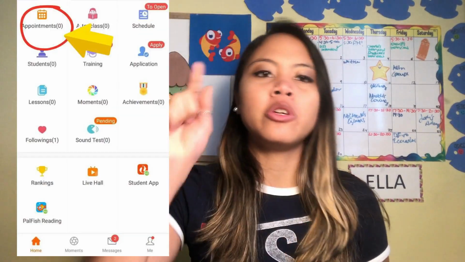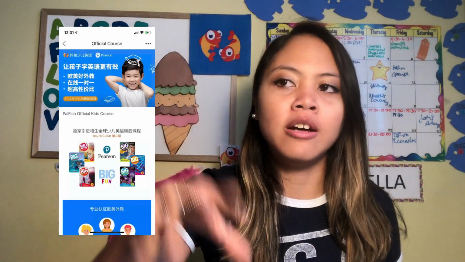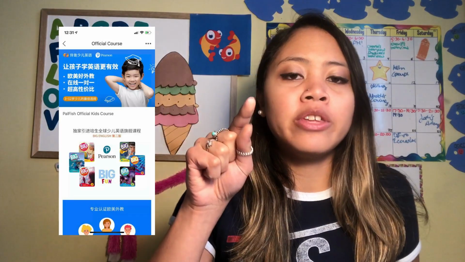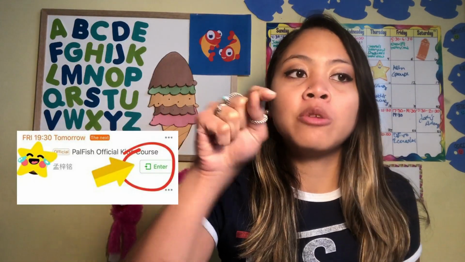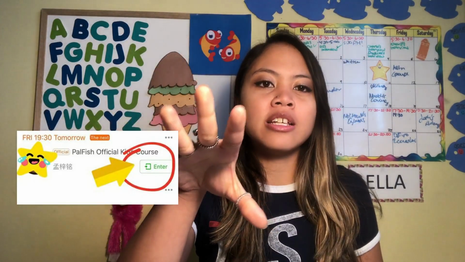So go into your appointment and your interview time slot should be there. You click on the green enter button. Don't click on the big appointment slot, because otherwise that'll just take you to a different page. Just go back if you do that and click on the green enter with the arrow. So that'll take you into the lesson.